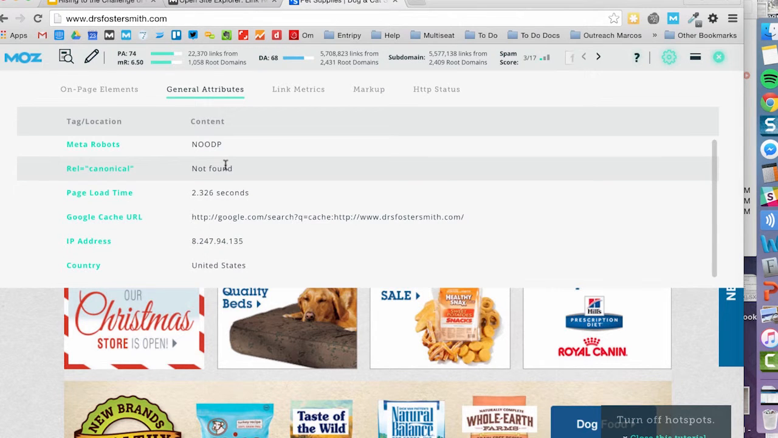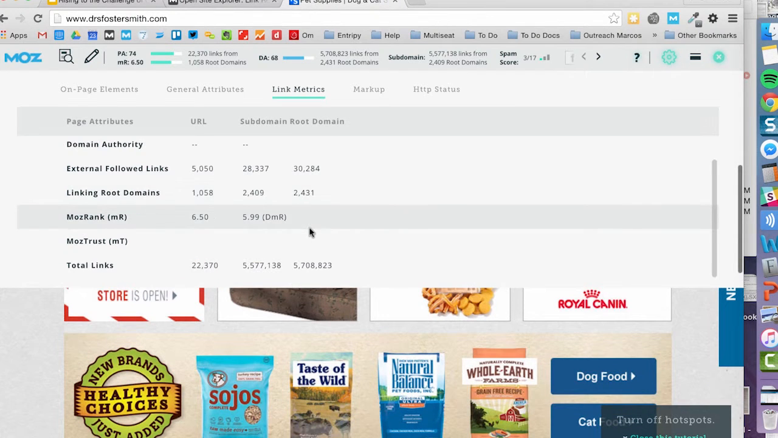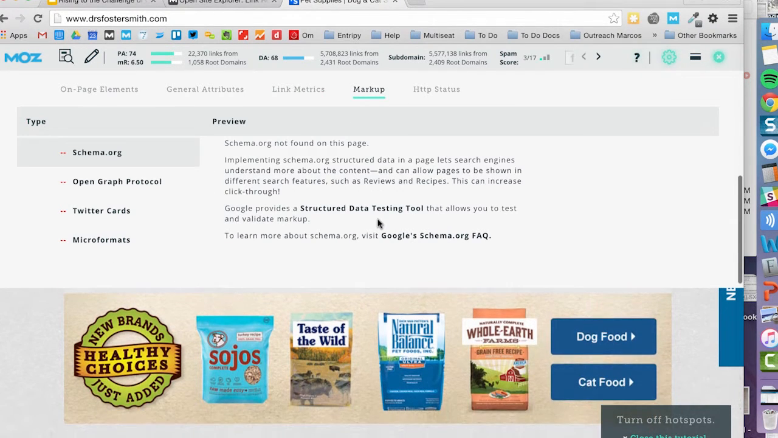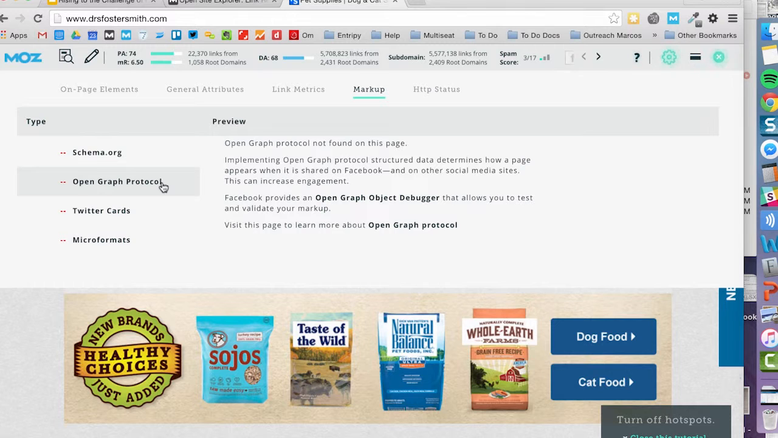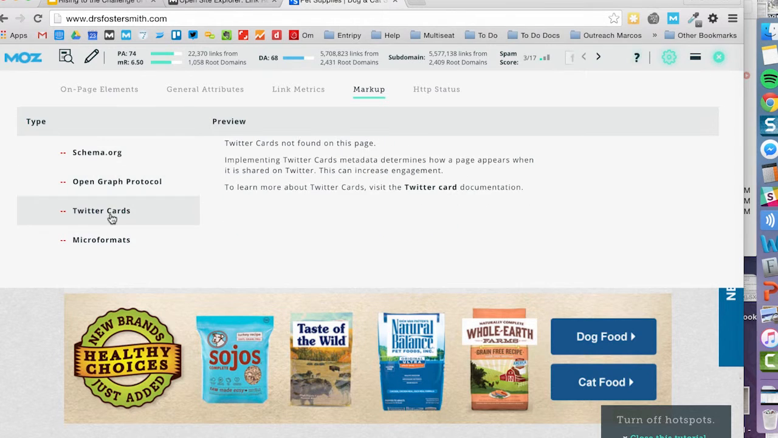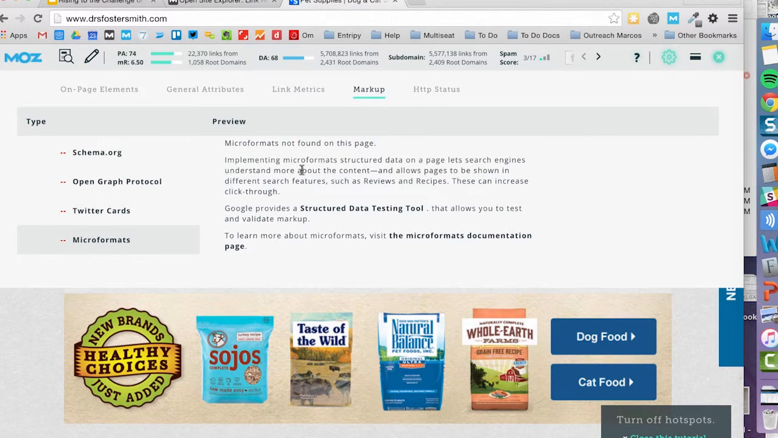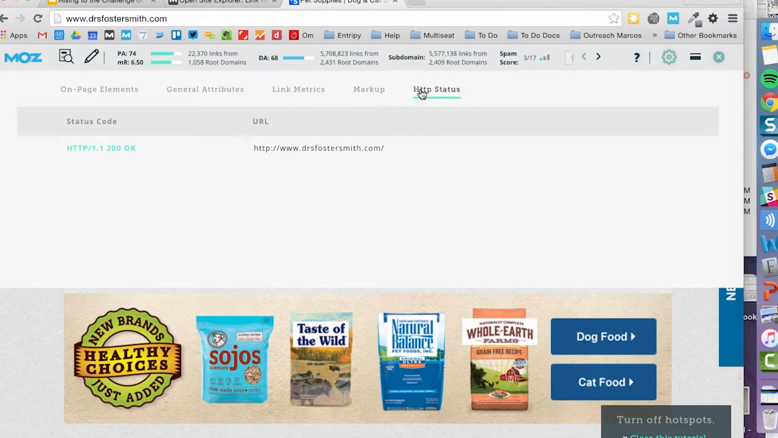And then I can see if they have a rel canonical set up, any of their robots information, all of their link metrics in here. If they have markup, like schema, which is the structured data that's submitted to Google so that they get the knowledge graph and that interesting data right there. Obviously, with the Open Graph protocol, that is similar, but that's for Facebook. And Twitter cards, similar, but for Twitter. And microformats for other types of structured data. So lastly, I can see the HTTP status.